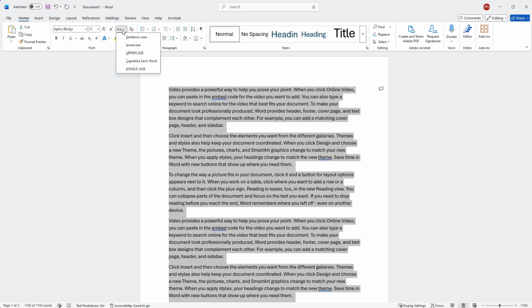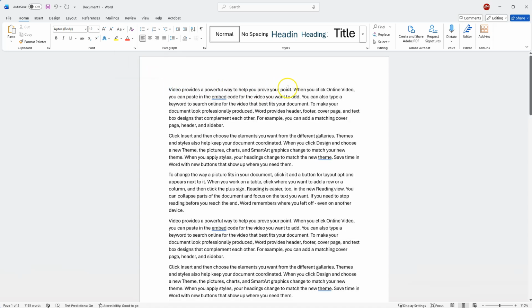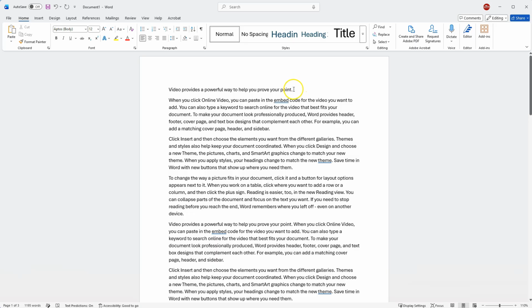So what this setting here does is this can change the case of it. So say I'm just going to hit enter. Say I want this sentence in all caps. Now I could retype it in all caps, but I can click here and I can choose uppercase, and that automatically does it for me.